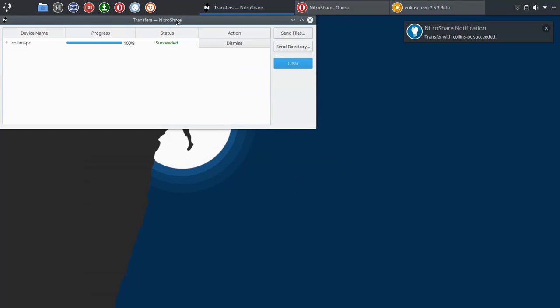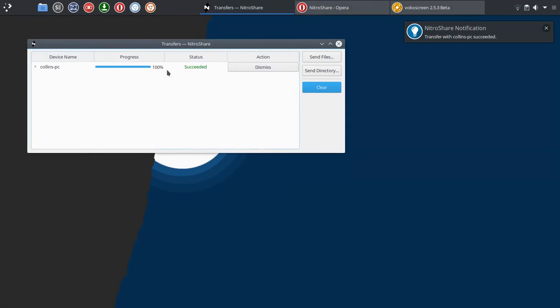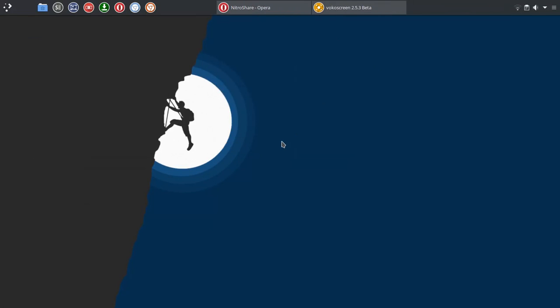Now you'll see here another pop-up, and this is going to show you that your transfer succeeded. And then from that pop-up, you could send more files or send a directory. In this case, we're going to clear this out. So as you can tell, it's really simple. It's very easy to set up.